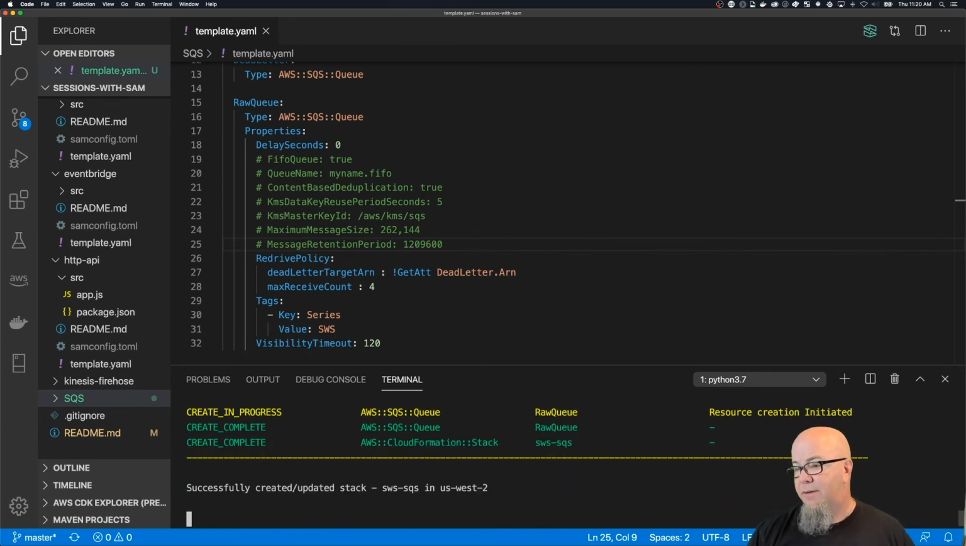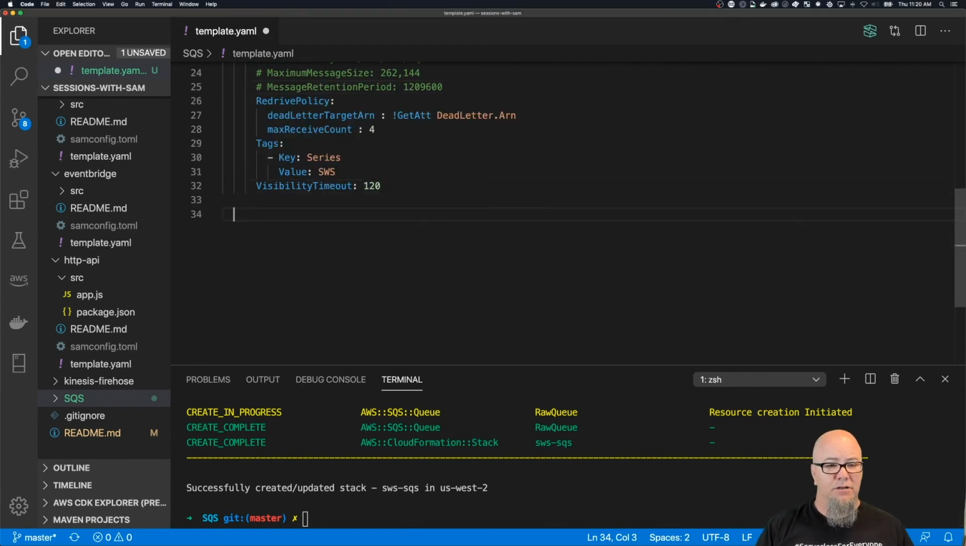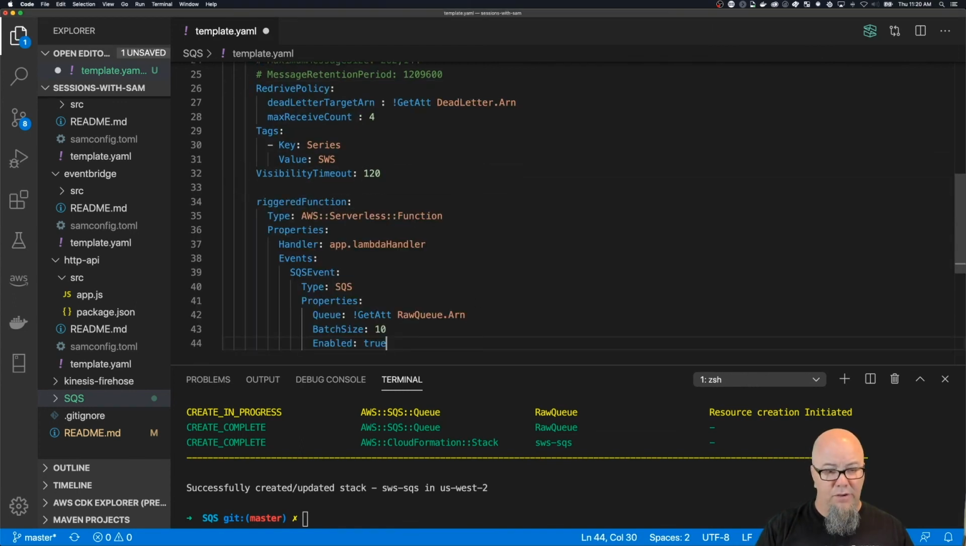Or a couple things, actually. I'm going to pull in our function and some outputs. Okay. All right, so we successfully deployed. That's a good thing. All right, so the next thing I'm going to do is put in a function, and I want to show you how that's lined up.